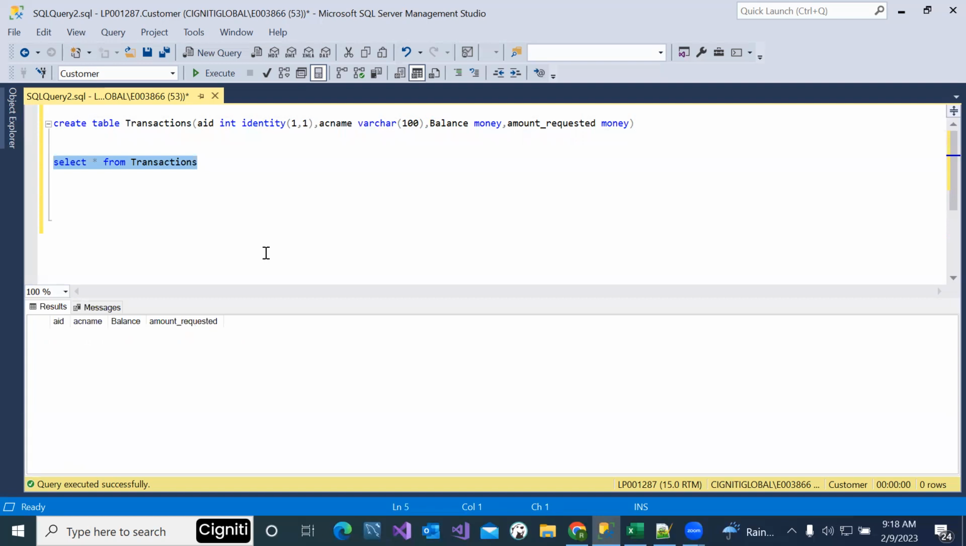When it comes to transactions, you will find two magic tables: inserted and deleted. These are temporary system tables. Whenever you insert or delete something, your data will not be inserted directly into a table. Before inserting it into a table, there will be some checks. First, your data will be inserted into this temporary table. These are called magic tables.